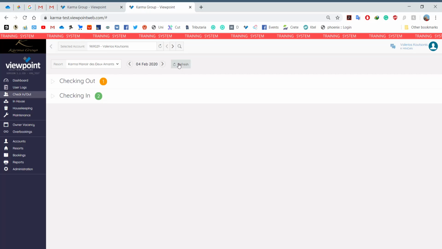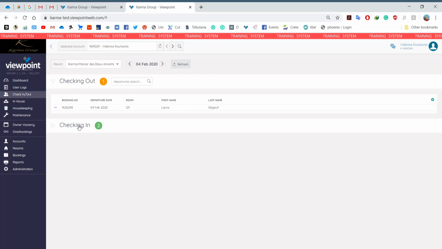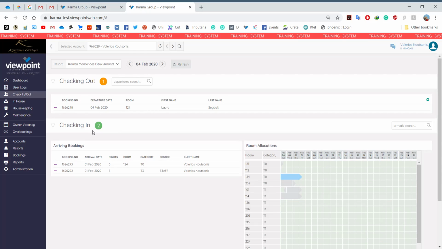We refresh for 4th of February. We have one person checking out and two people checking in. For example, this is a new booking that has no room. This booking has 124 and this booking has nothing.